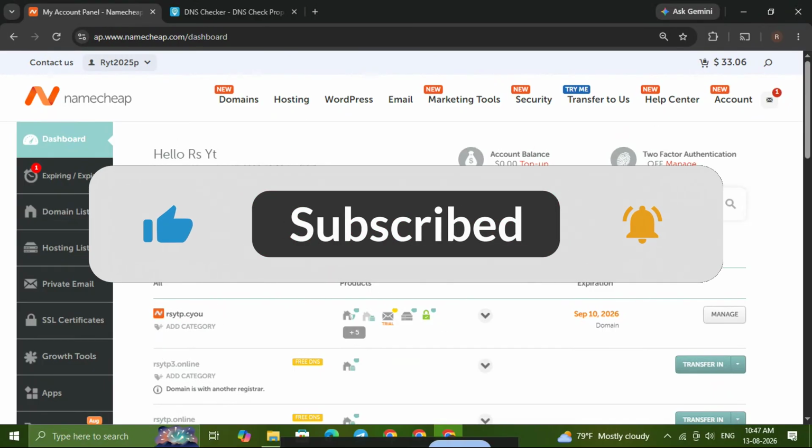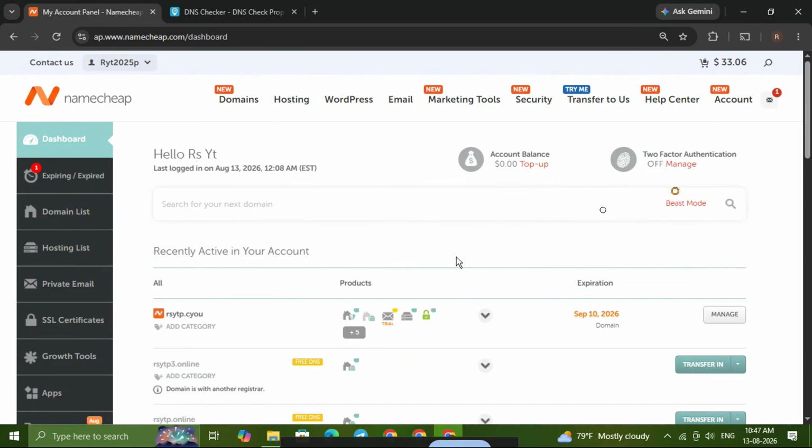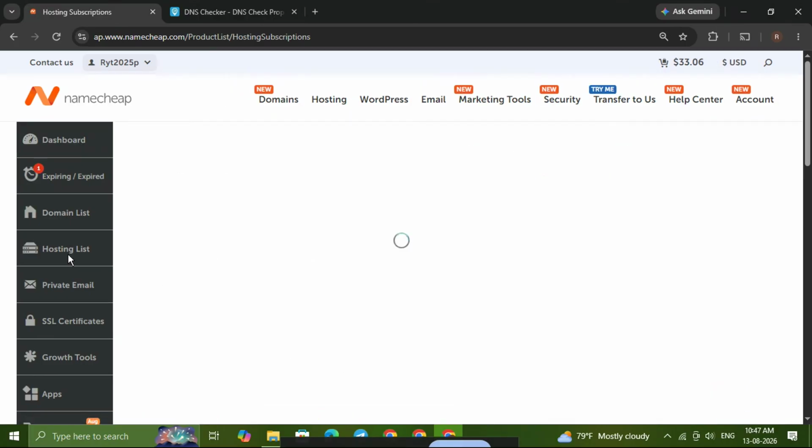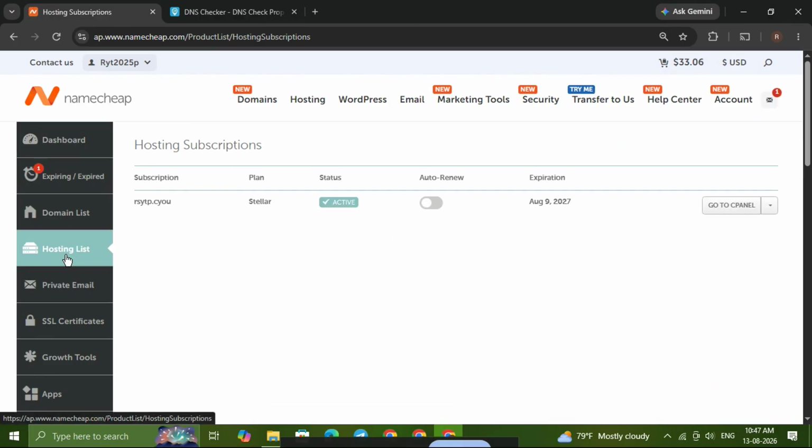Let's get started. First, open your browser and go to Namecheap. Once you're signed in, look for the hosting area in your account dashboard. This is where all of your hosting subscriptions are managed, so if you have more than one site, make sure you choose the correct one before making any changes.